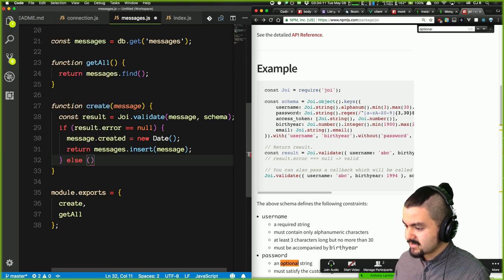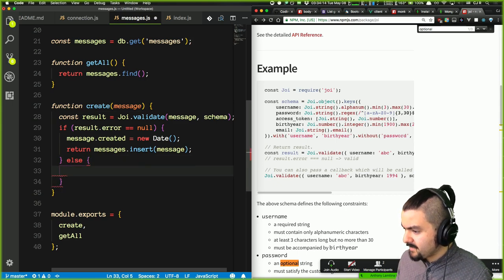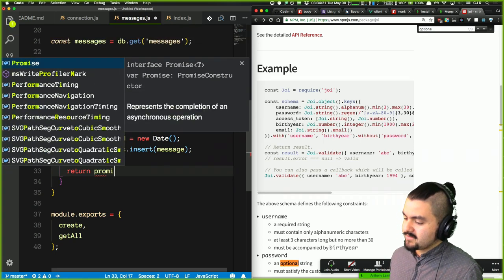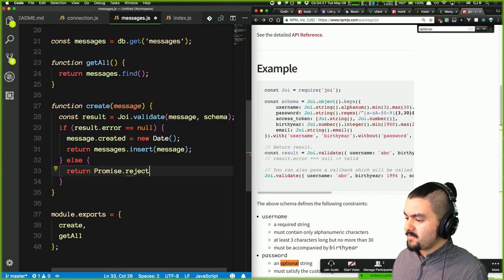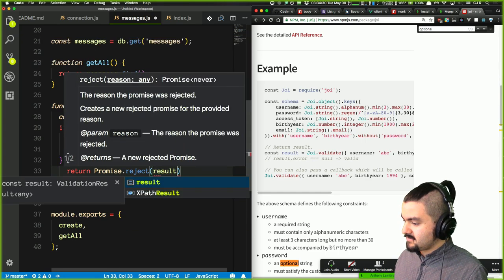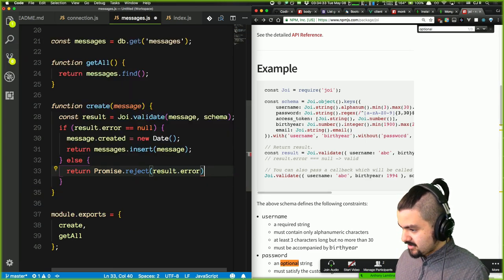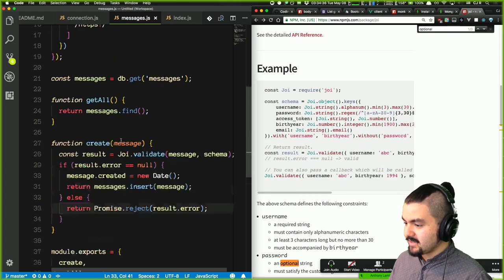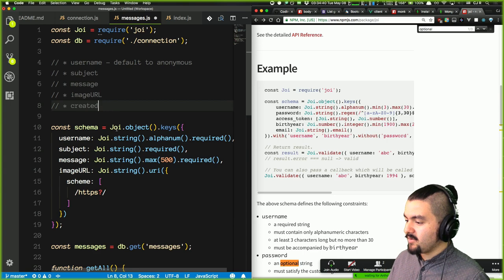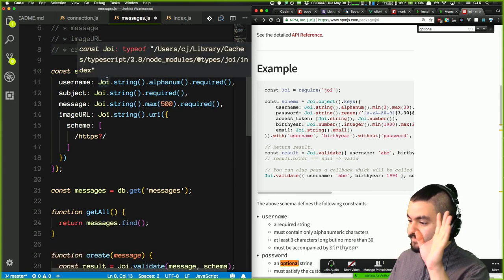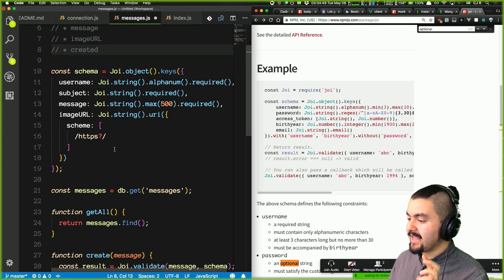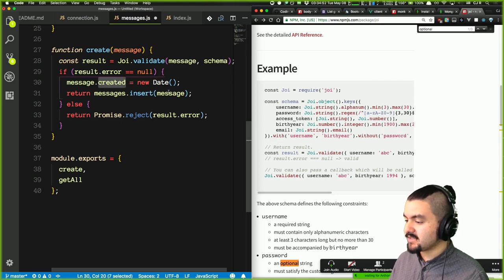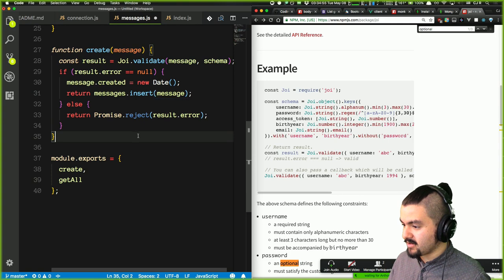Curly braces. And then do return Promise.reject. Do a capital Promise. Dot reject. And then pass in result.error. Cool. Should be enough. So basically what we're doing is, we just call this created. We will validate to make sure that all of these properties are on there. And then if they are, we'll add the created and then insert it into the database. And then if they're not, we'll return with an error. Cool.